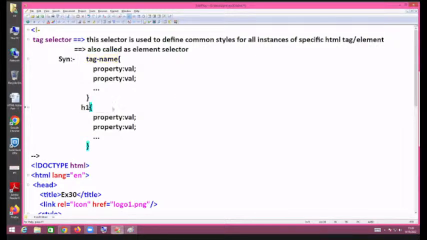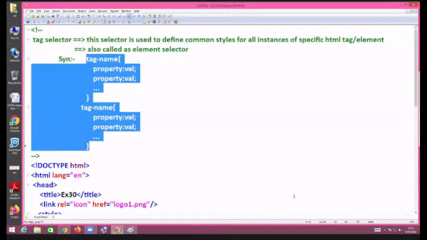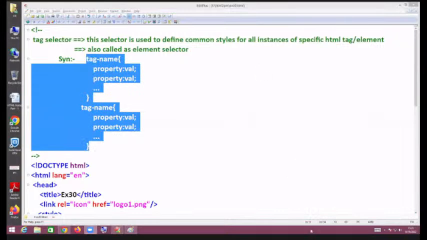sometimes you are writing H1, sometimes you are writing paragraph, sometimes you are writing the IMG tag, sometimes you are writing the anchor tag. Any number of tag selectors we can define in a single program. There are no objections for that. Unlimited.